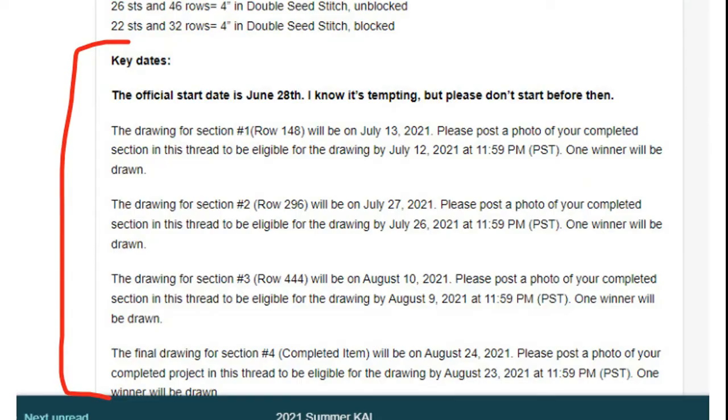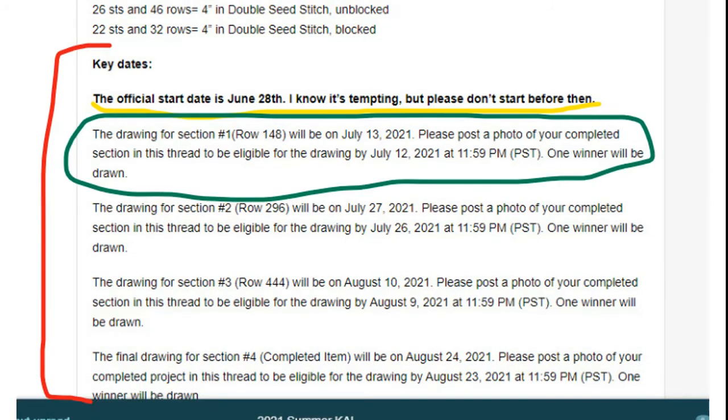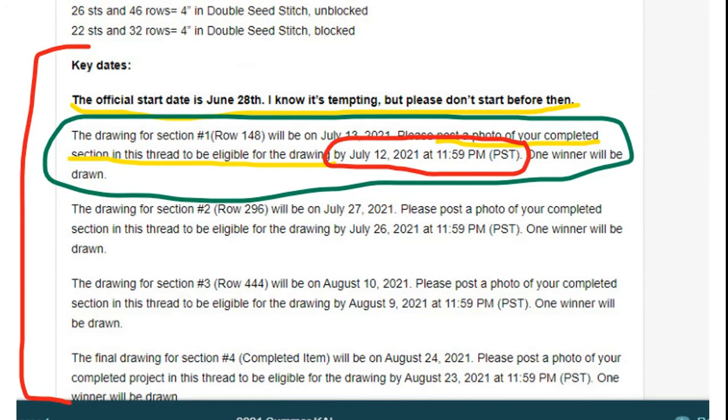The Key Dates section is critical to follow in order to be eligible to win the prizes. Note the official start date, and please do not start your project before then. Knit-alongs and crochet-alongs are much more fun when everyone begins at the same time. Make a careful note of when project photos are due for each section. If you do not post your photo by the deadline, you won't be eligible for that drawing. So be sure you know when you need to have your picture posted each time and when the hard deadline is for each section.